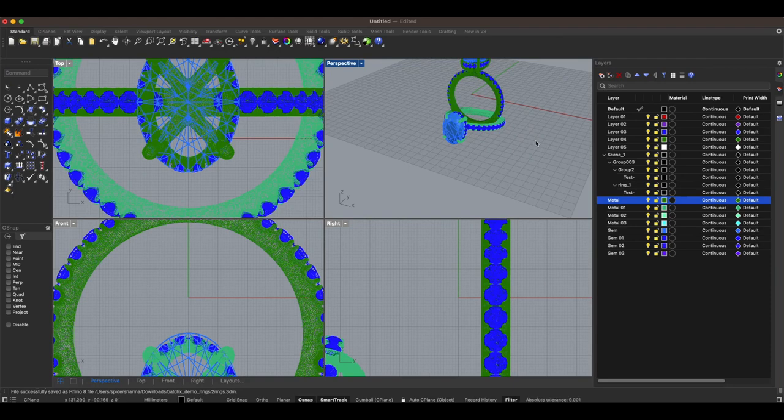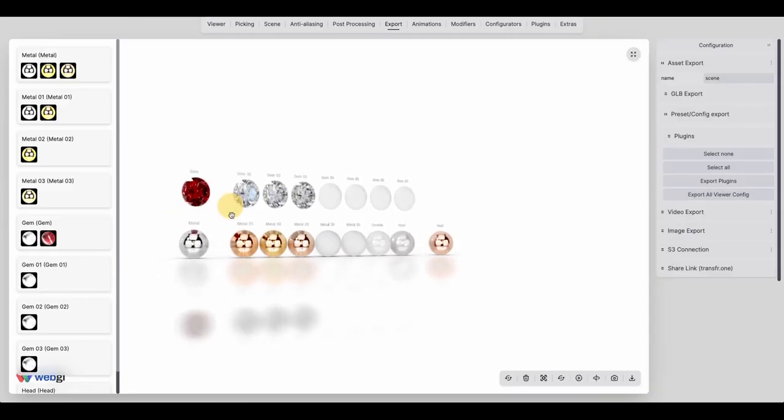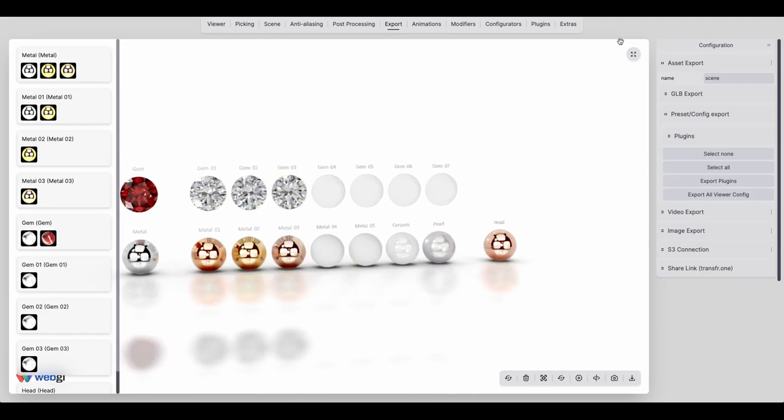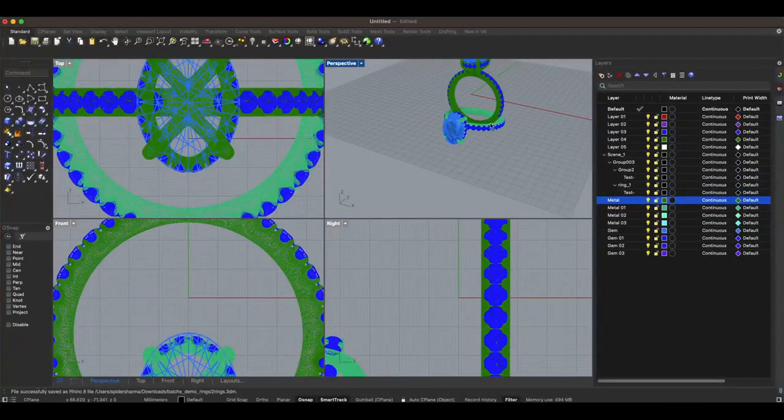Now what we have done is we have seen an example where we have set up a ring according to the layer names. And if you notice, in the editor we had created configurators for metal 1, metal 02, metal 03, gem 01, gem 02, gem 03. And in Rhino, we have assigned a similar layer structure. Once you do that, let's go to the next step where I'm going to skip the preparation of the rest of the files because that's assumed to be similar. Now let's go to the next section where we render these files in Batchex.